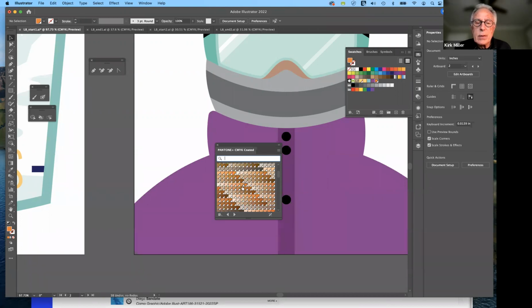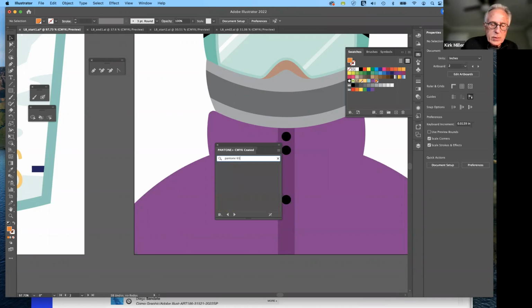So maybe it's P for Pantone. And then I'll just type in Pantone 65, 72. Nope. Let's try again. Does that have to be a capital C? No. No space. Sometimes it gets very picky.